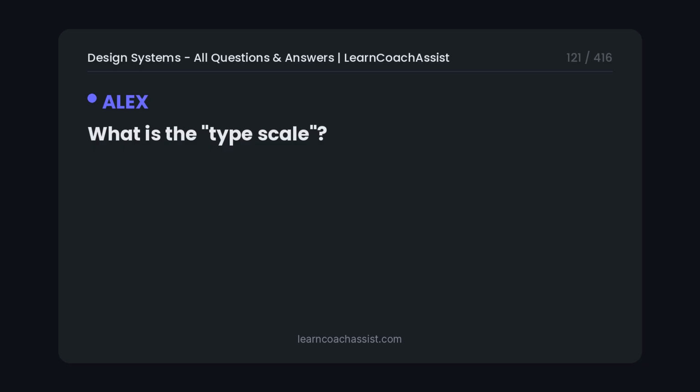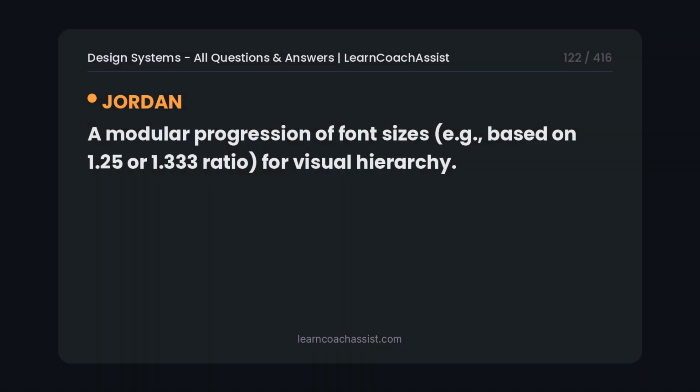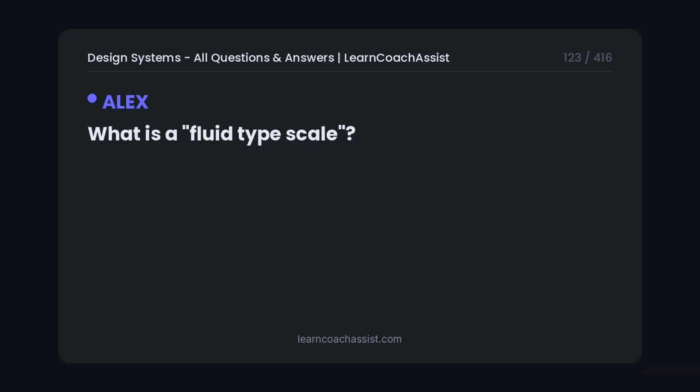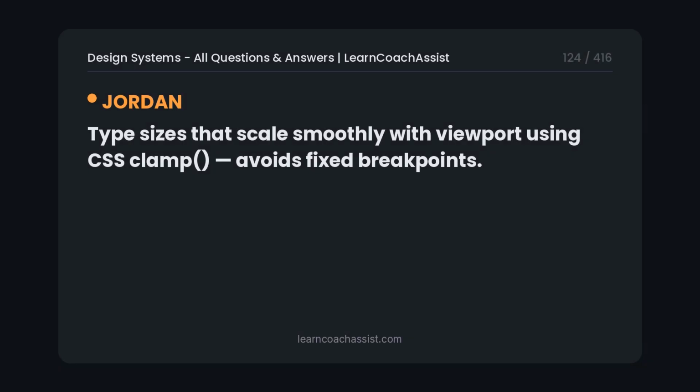What is the type scale? A modular progression of font sizes, e.g., based on 1.25 or 1.333 ratio, for visual hierarchy. What is a fluid type scale? Type sizes that scale smoothly with viewport using CSS clamp, avoids fixed breakpoints.